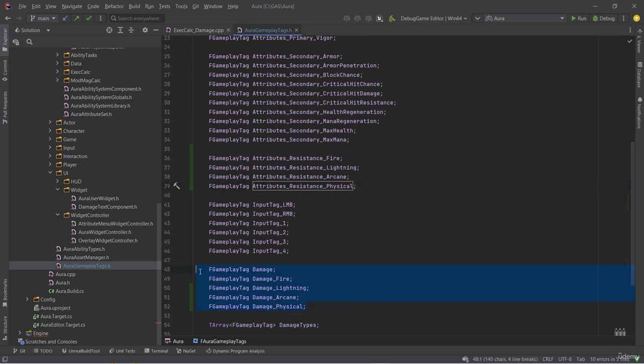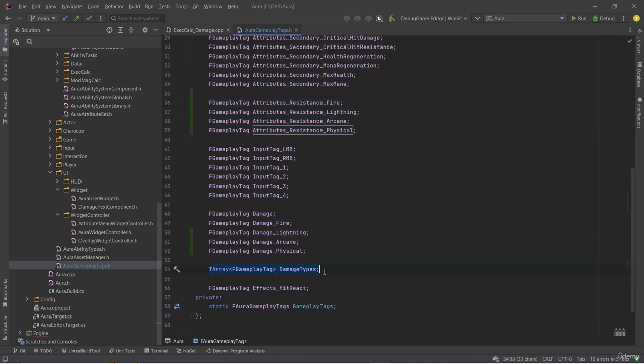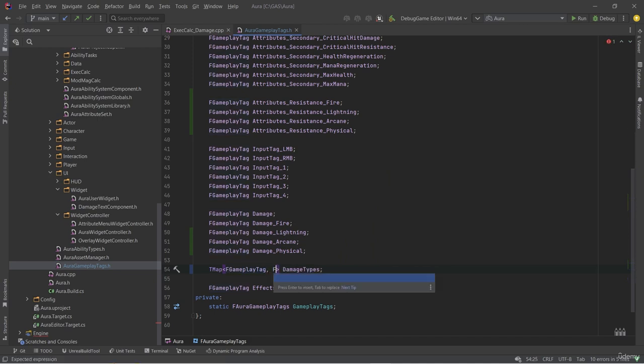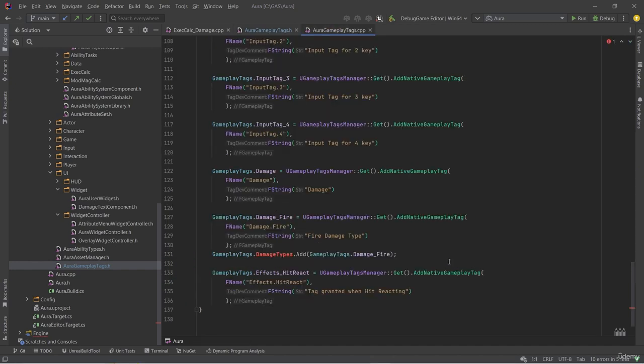Now, we have damage types and we have resistances. I'd really like a TMap instead of a TArray, so we can associate all the resistances with the damage types. So I'm going to change this from a TArray to a TMap, and it's going to map from gameplay tag to gameplay tag, so FGameplayTag there. And we can call this DamageTypesToResistances. Now, we need to define all of these new gameplay tags and then make sure our TMap has all the tags to resistances. So let's go into the CPP file and let's flesh this out.